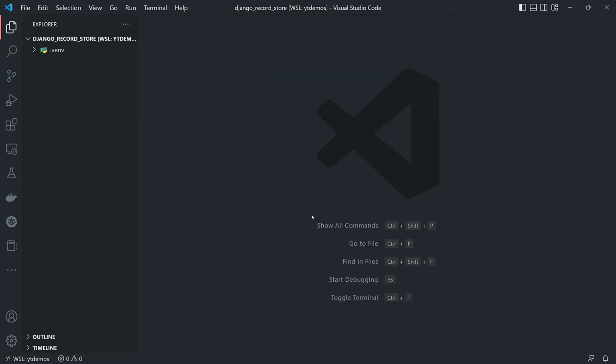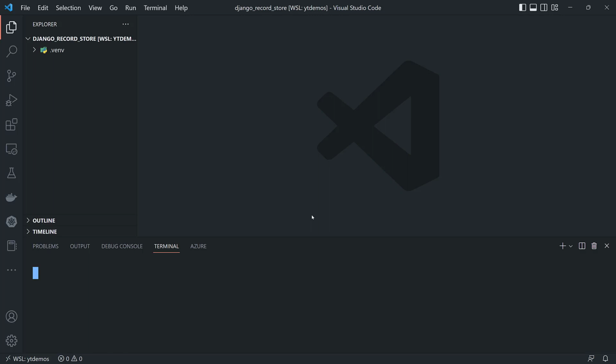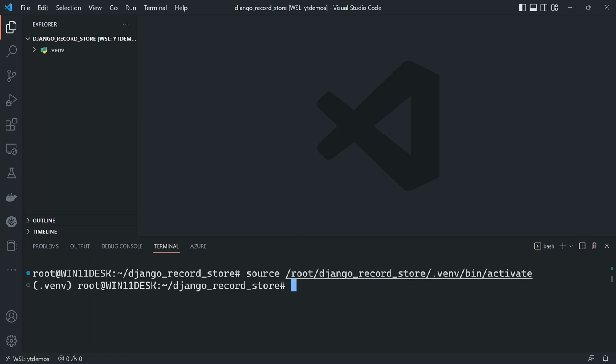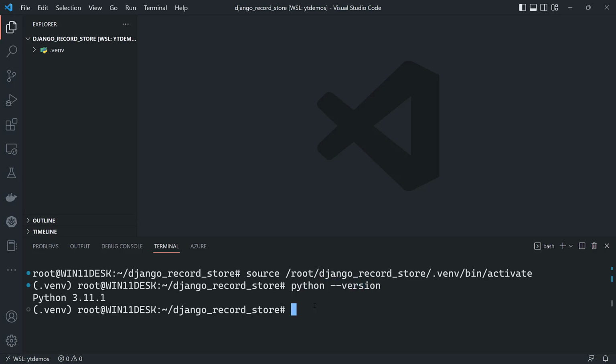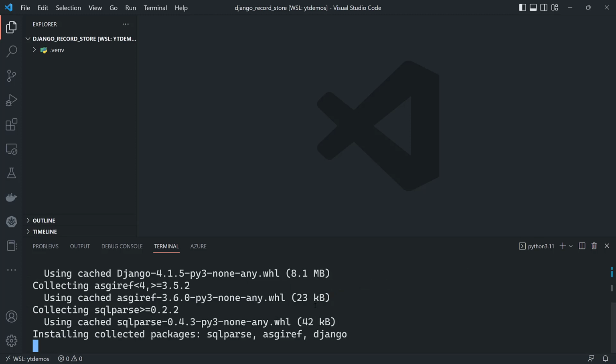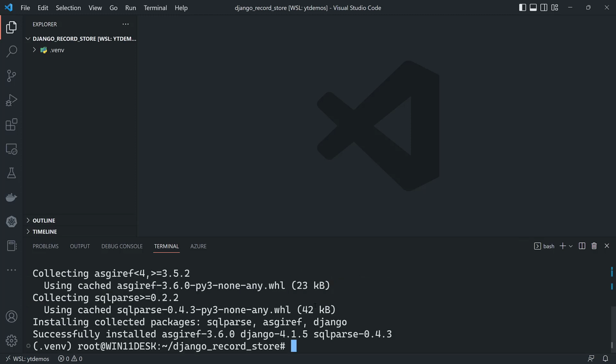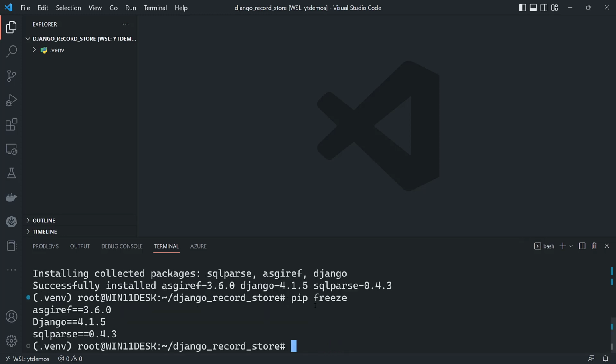Now, when I open up a new terminal, notice that it activates the virtual environment for me. So instead of saying python3.11, I can just invoke python instead, and I'll get that version that was created with the virtual environment. After this, it's pretty easy to go ahead and install Django. Notice that if I do a pip freeze, only the packages installed inside of this virtual environment will be shown in the list.